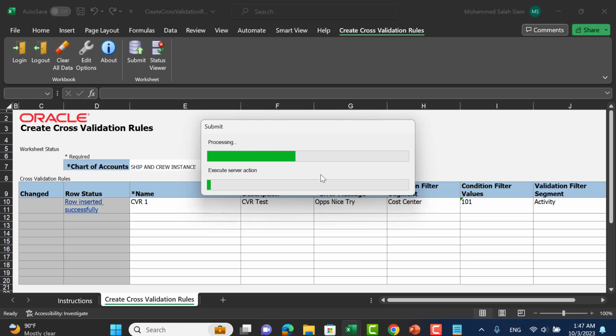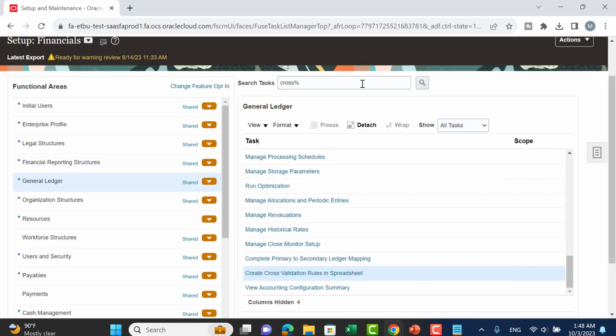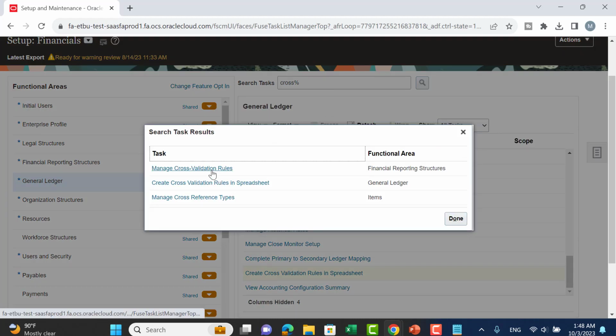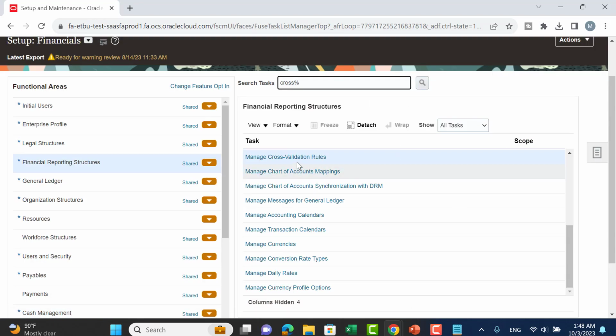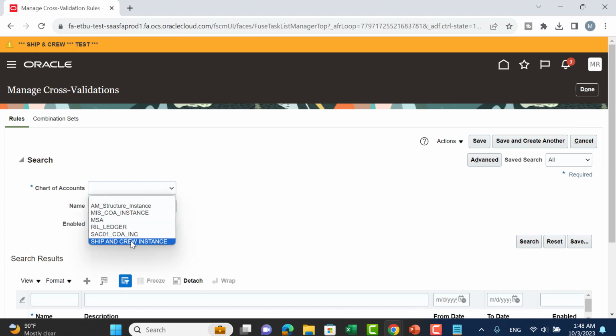Then you will check that the row status must be row inserted successfully. If it's not inserted successfully, you have to check the error and try again to submit. Once the row is inserted successfully, you come back again to the application, go to cross validation again and manage cross validation rule to check whether this is uploaded in the system or not. Again, manage cross validation rule, select your chart of accounts.